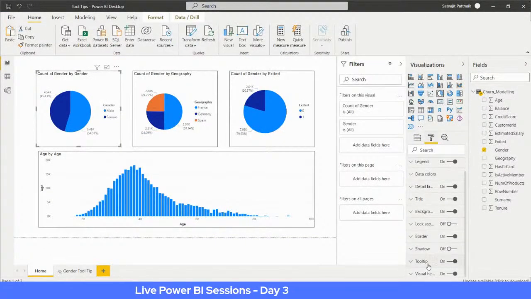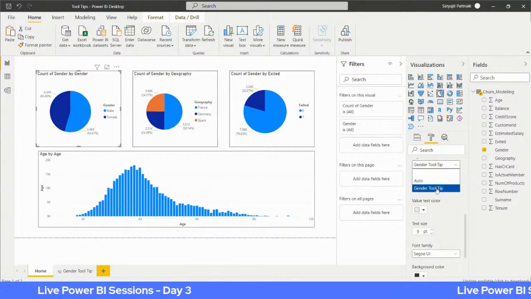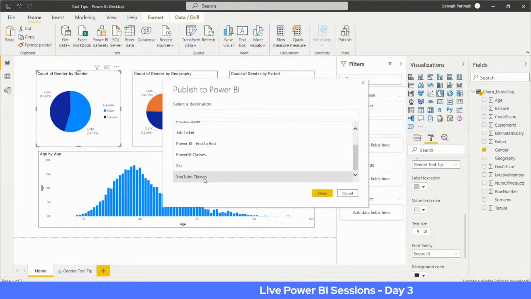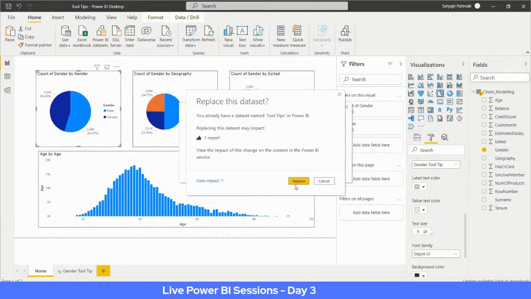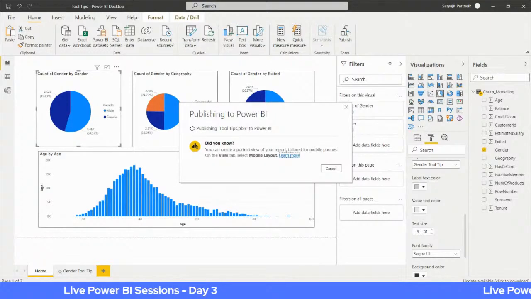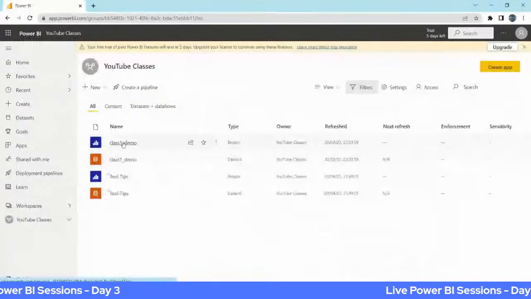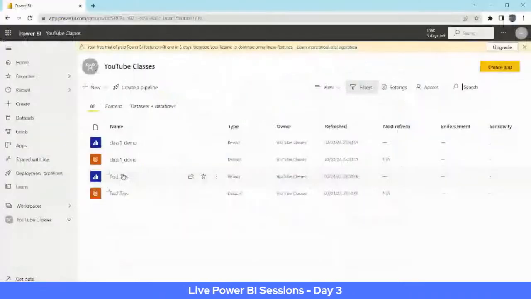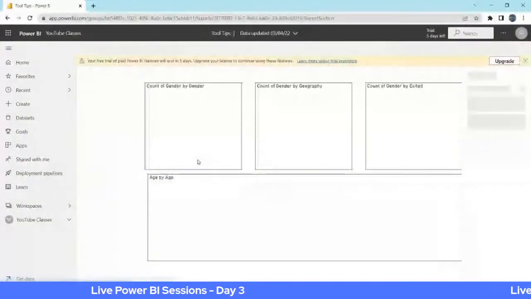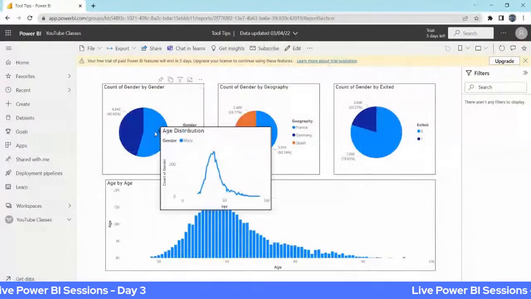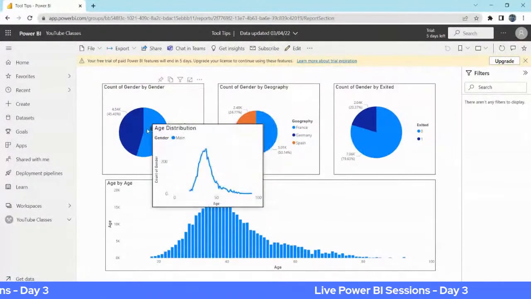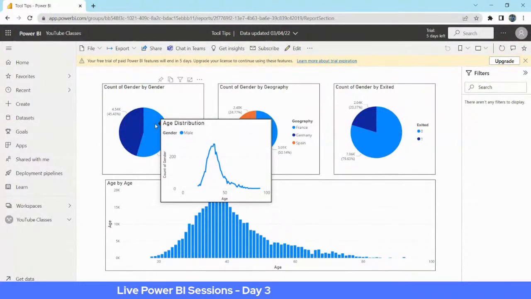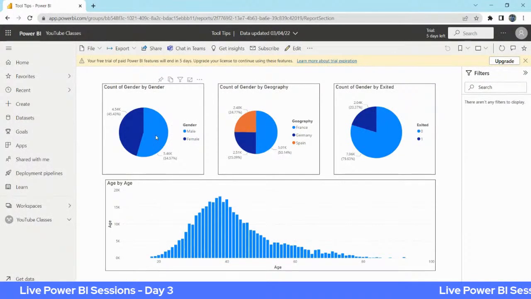So maybe I will change the tooltip to gender. Replace. Successful. You can see the user is able to see the tooltip, but he is not able to see the second page. He does not know what the name of this page is.